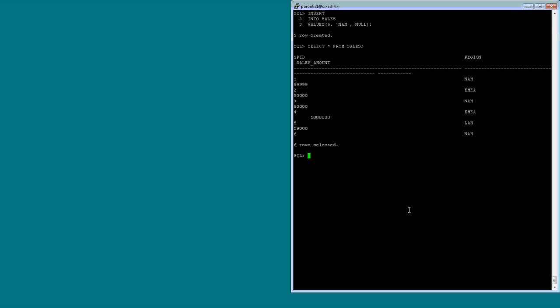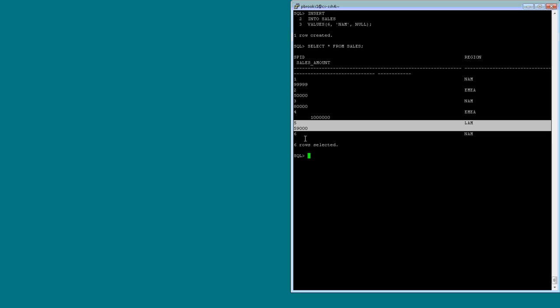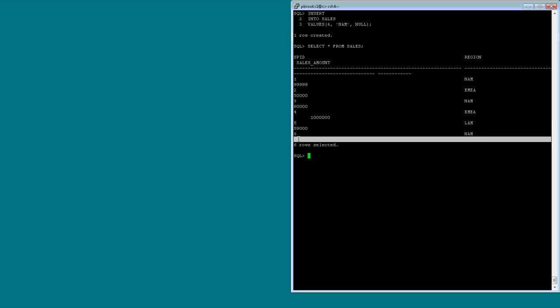Okay, so here's our whole table. So now I've nulled this guy. That was the entry I tried to insert. It was already there. So anyways, now we have a null entry in this table. Let's see how this affects us now. Remember I said aggregates should ignore nulls.